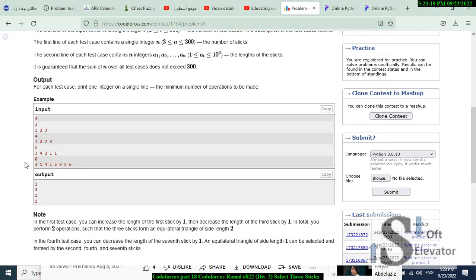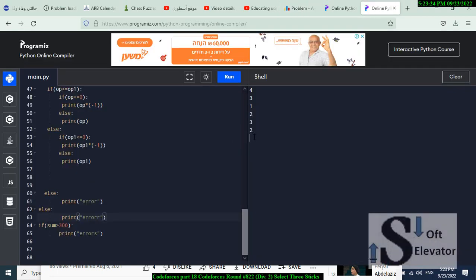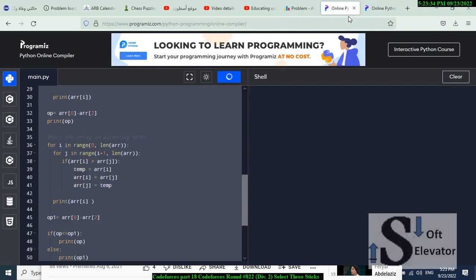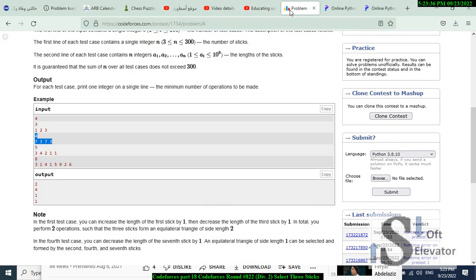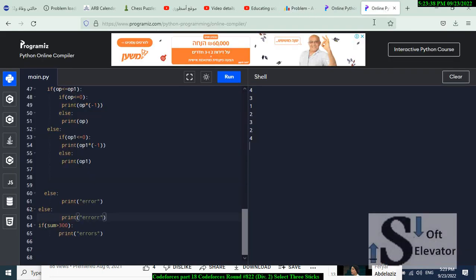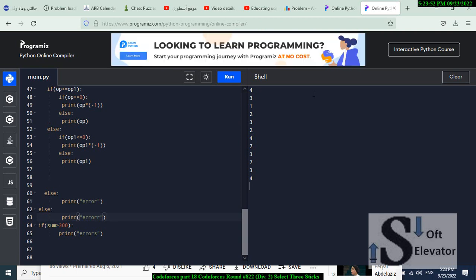Then we enter the second case. The second case has 4 strings, with values 7373. So 7, enter, 3, enter, 7, enter, 3, enter. So I have 4 operations. I will increment 3 to 4 and 4 to 5 and 5 to 6 and 6 to 7.